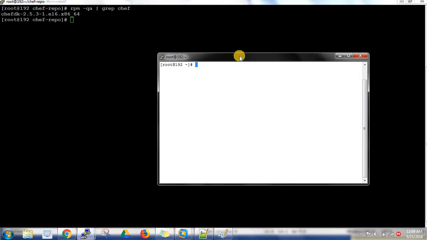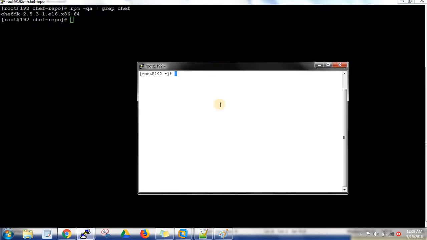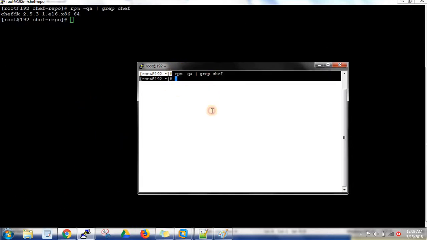The white-colored one is the Chef node. rpm -qa | grep chef. There is nothing installed. This is a plain vanilla server. Nothing has been installed here. Fortunately, we don't need to install it manually here.